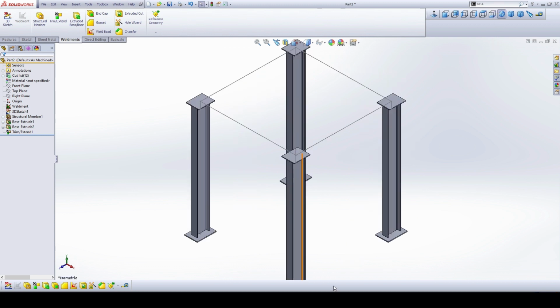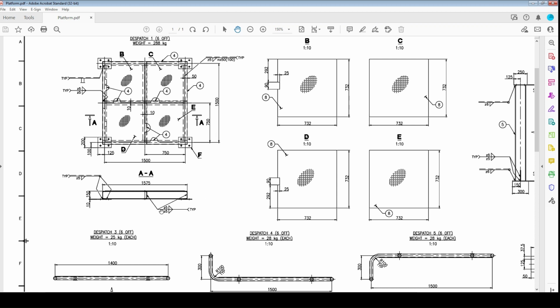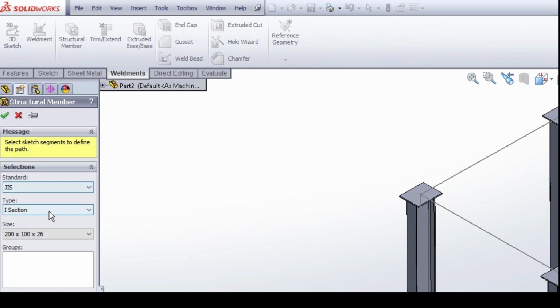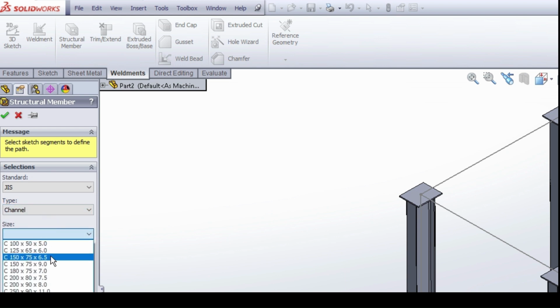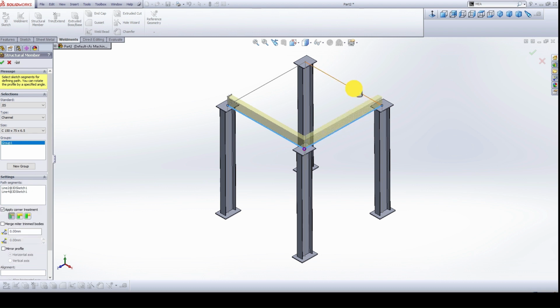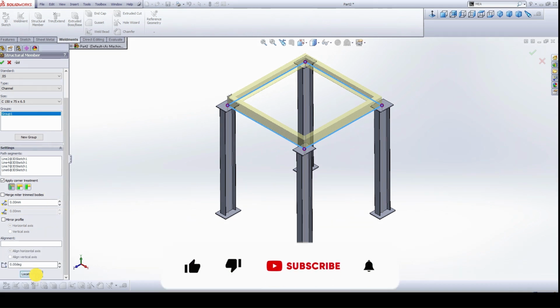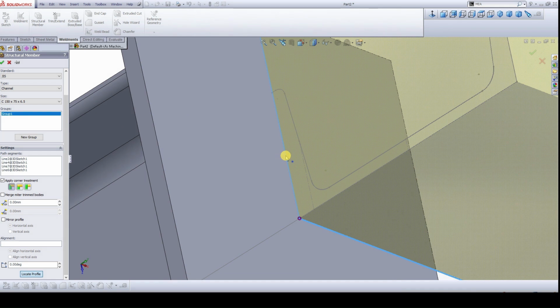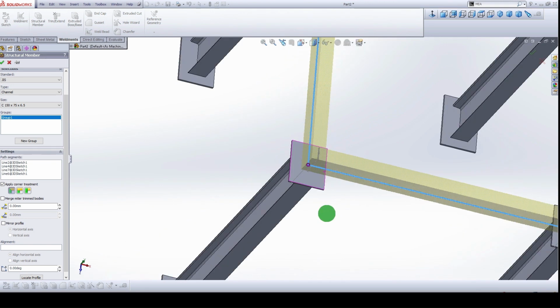Then we can go for the top platform area. This to be 150 channel, this all sides to be 150 channel. Okay, then go to weldment and structural member, select same JIS and channel size to be 150/75 into 6.5 mm thick. Then select all these four lines to connect the platform, these four. Okay, and all to be corner, and locate profile. All these are being shown in the center. So locate profile and select the center of the channel. So we will get it all to be in the center. So this will match with the drawing. Click OK.